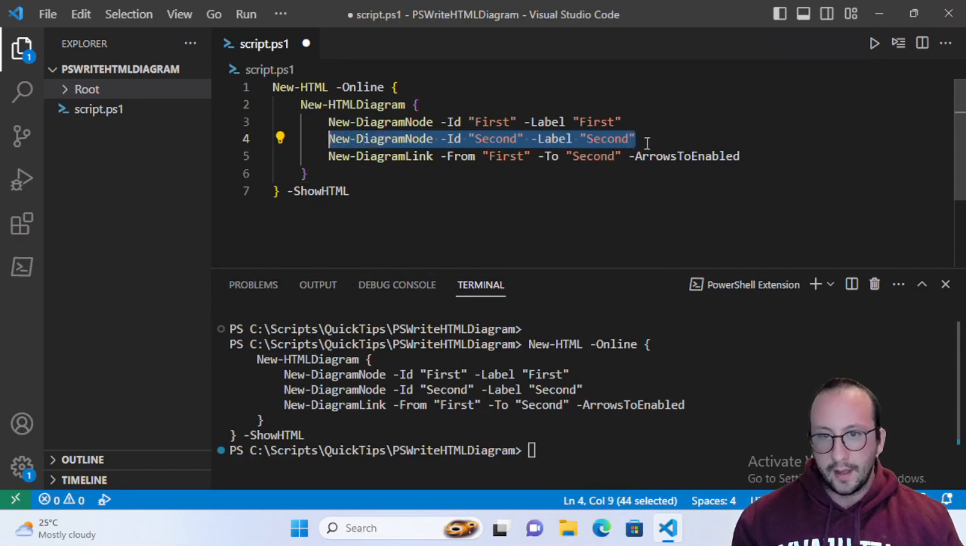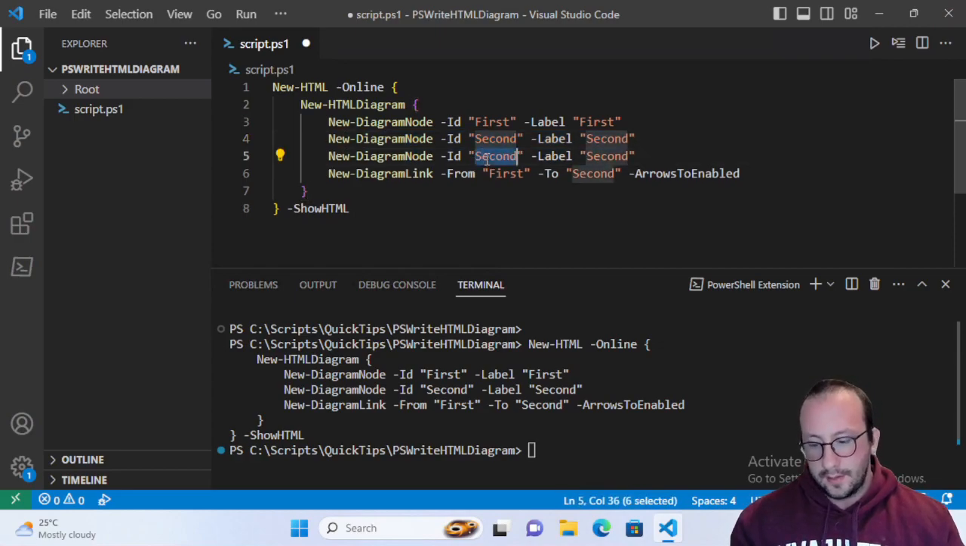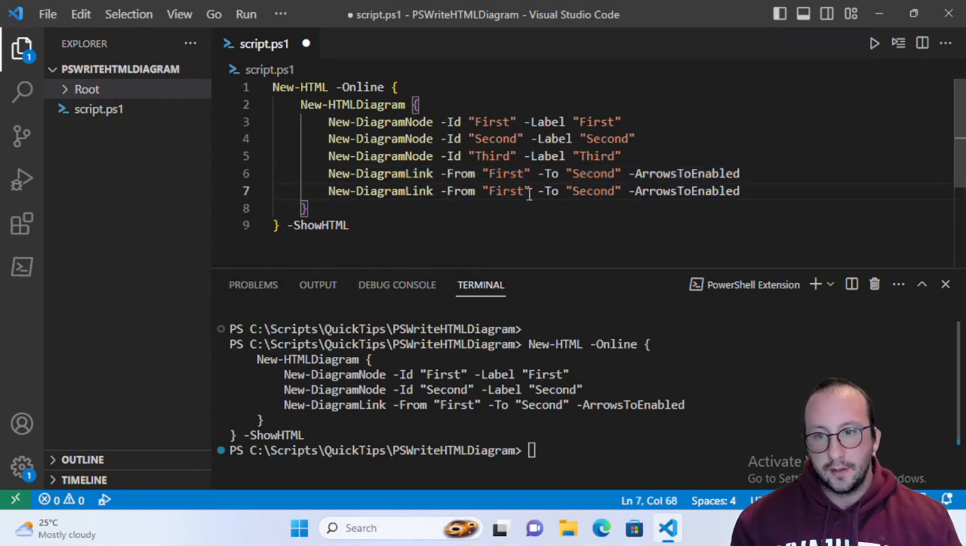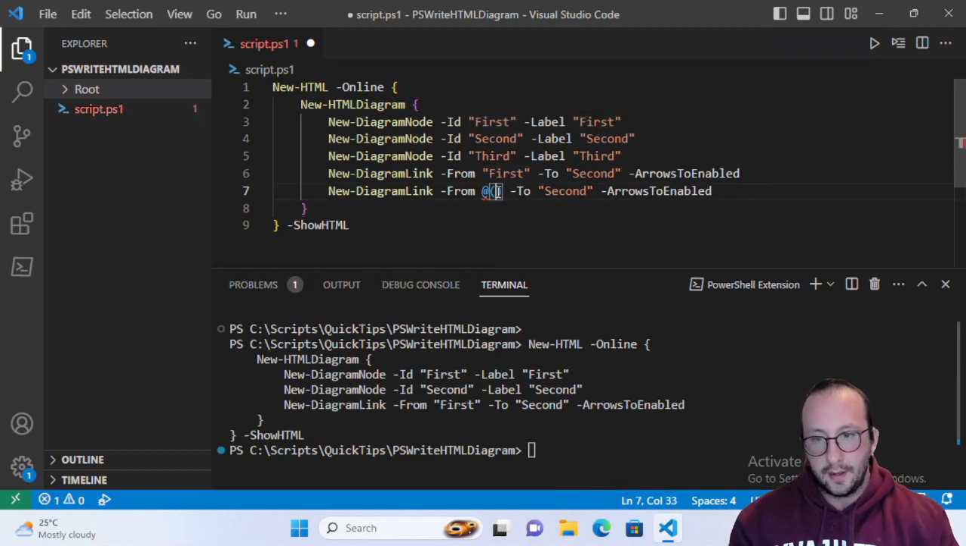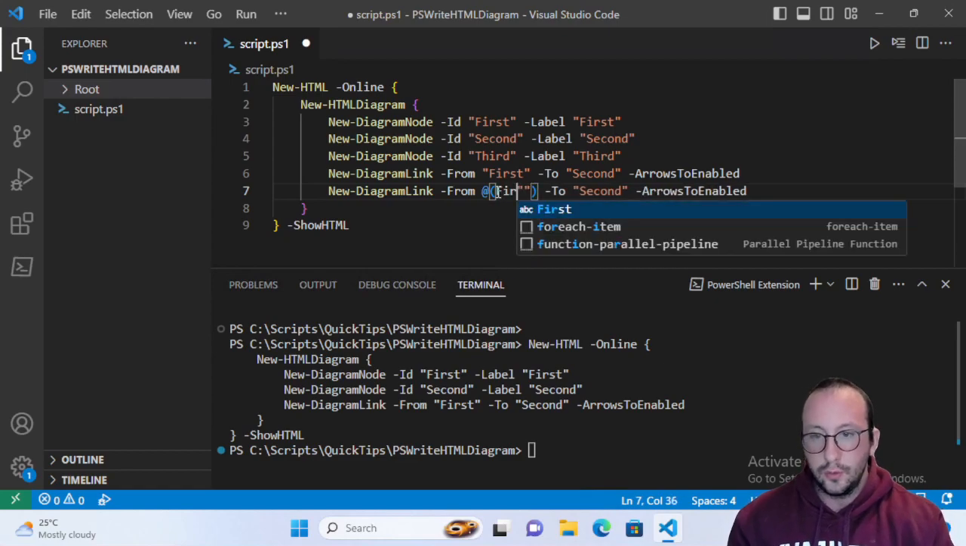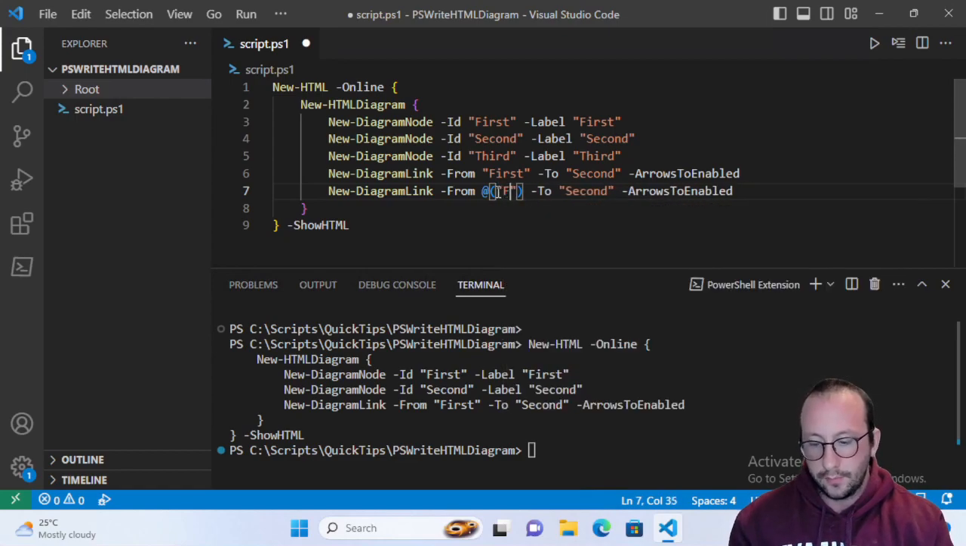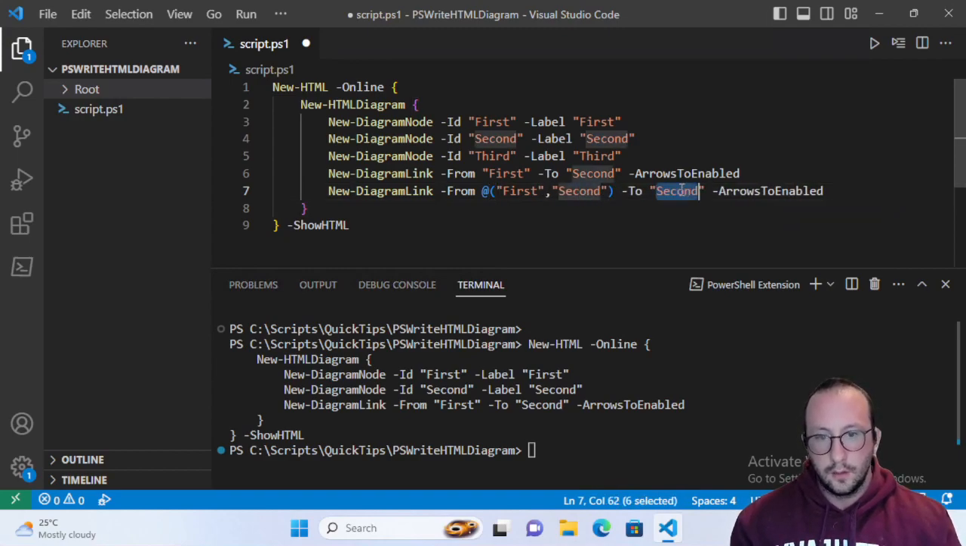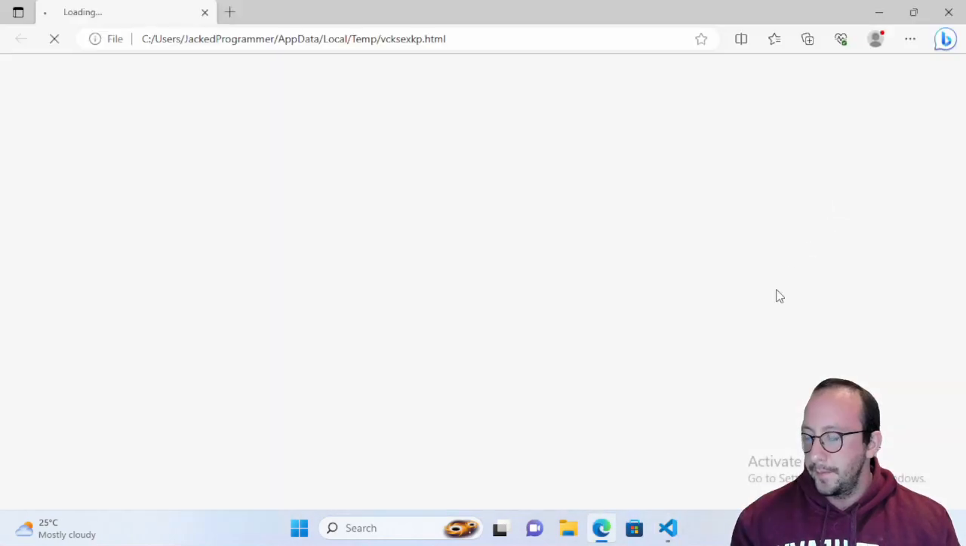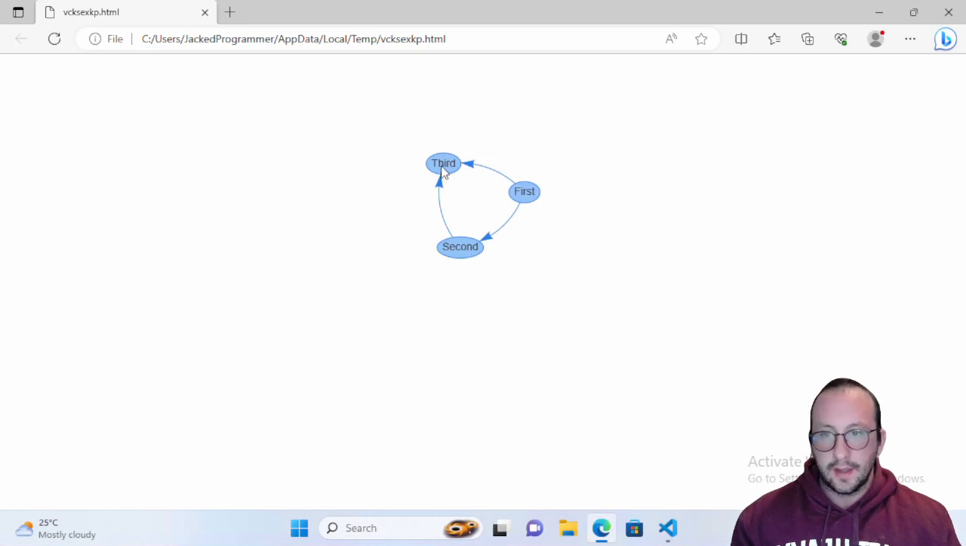So if we actually go ahead, copy this, let's add in a third node here. And let's actually say that the third node is connected from the first and second. You can actually put in an array here and do it's coming in from the first and the second to the third node. So if we go ahead and run this here, we will see that here is the third node.